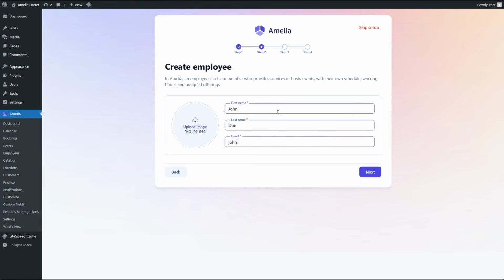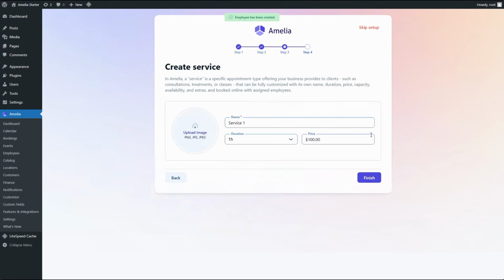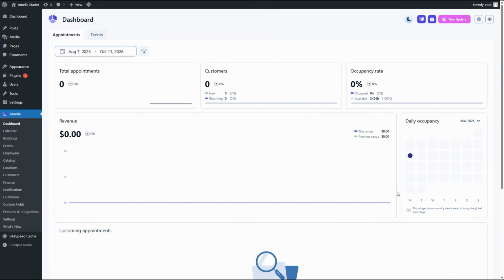For appointment bookings, employees come first. You need at least one employee before you can create a service. Now that we have at least one employee and one service configured, Amelia is technically ready to accept bookings. However, before going live, we need to activate the license.